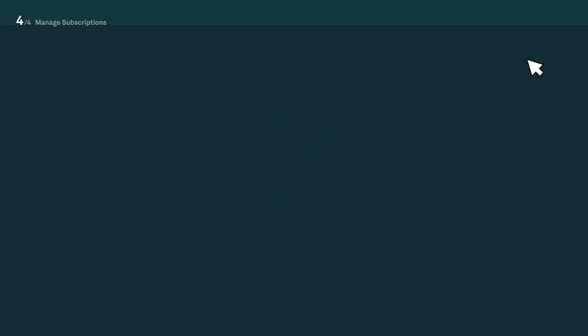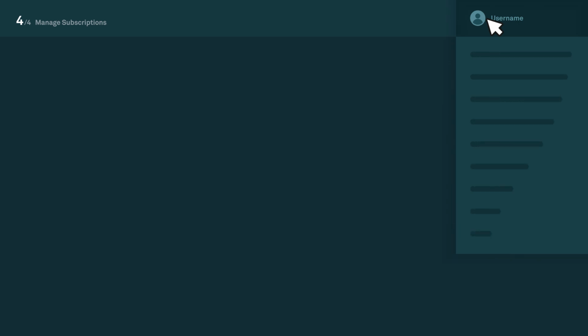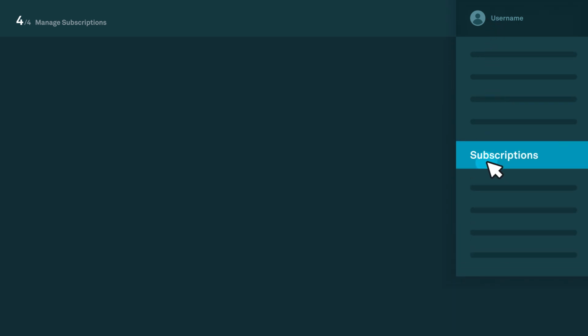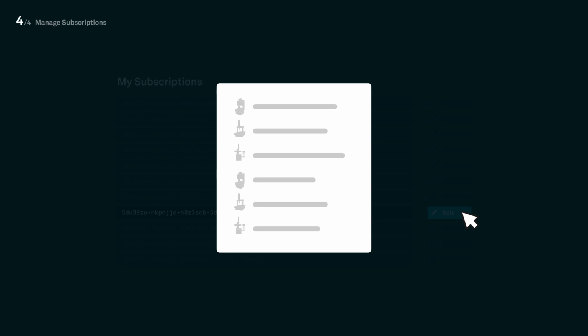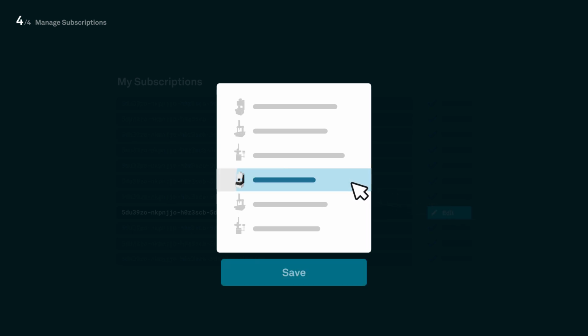Go to the user menu next to your profile icon and select Subscriptions. On the Subscriptions page, select an unassigned subscription key and click the Edit icon. Select your asset from the subscribed asset list and click Save.